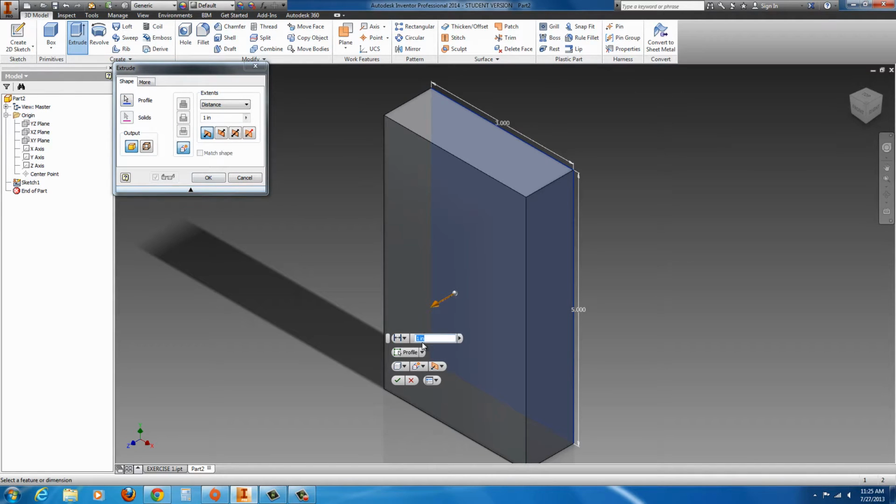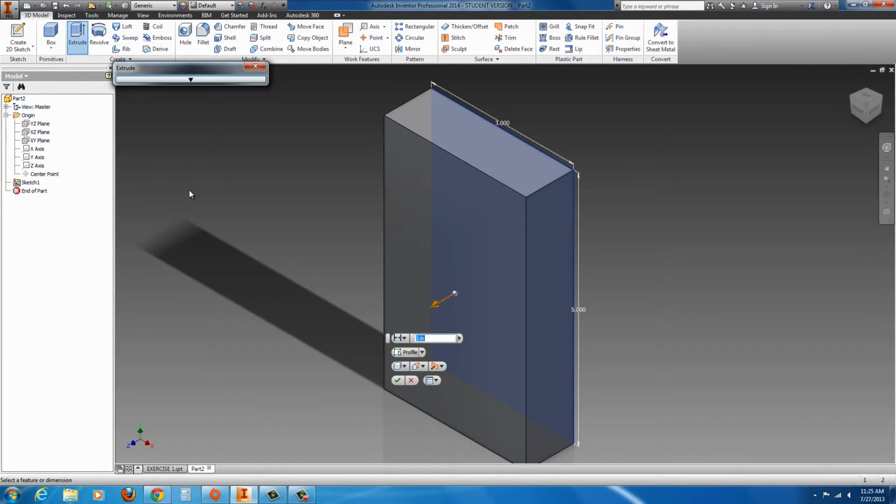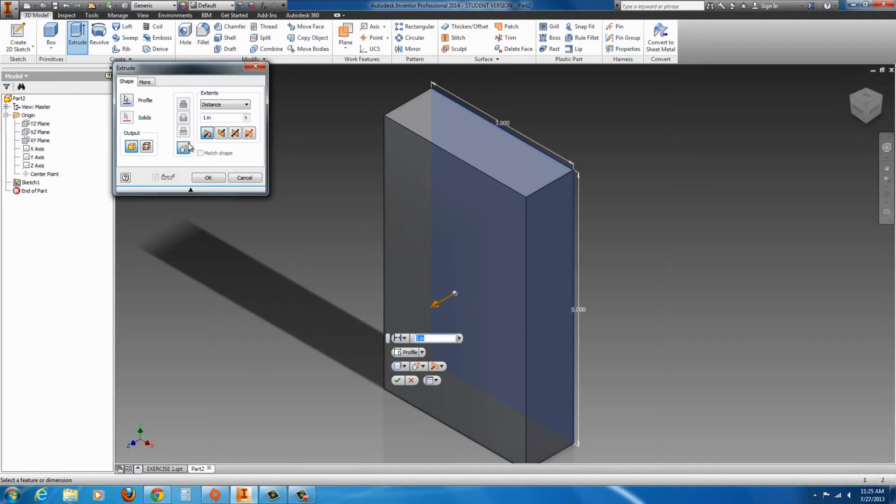And now we can actually see the depth of extrusion here. In this case, it's going 1 inch. Over here, this gives you just more details. Over here, it's just a simplified version. You can actually minimize this by hitting this little arrow here if you don't want to see it and just use this, or use them both. It doesn't really matter, whichever one you find easier.